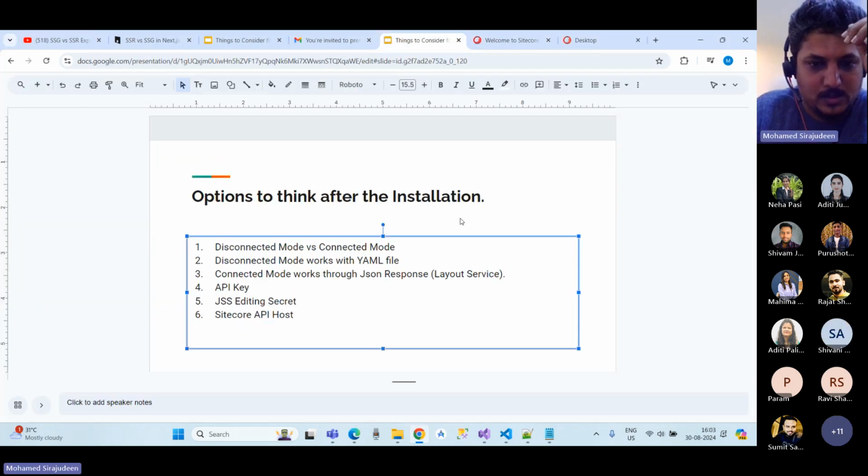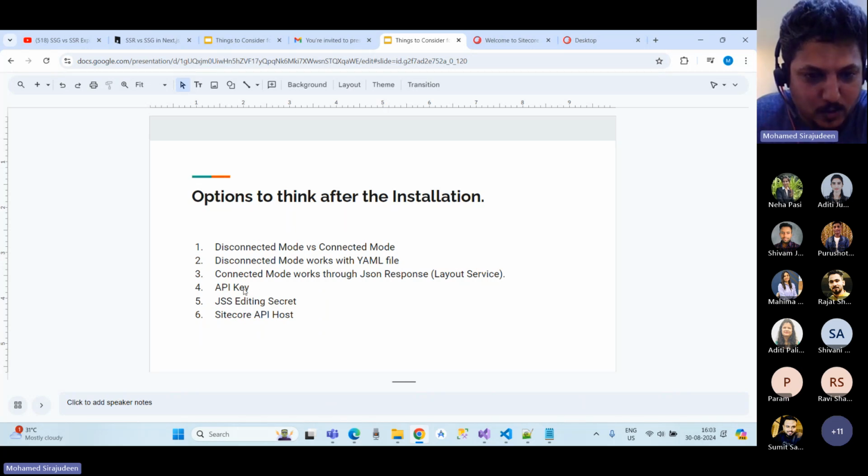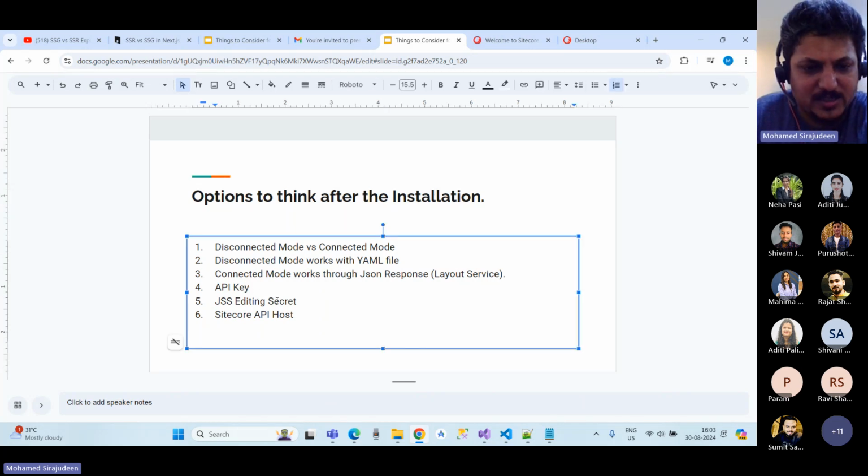Okay, from this we know what the API key is. I will tell you what the JSS editing secret is, but not now. So the Sitecore API host is nothing but the API domain, which we already provided. And connected mode works through the JSON response, right?